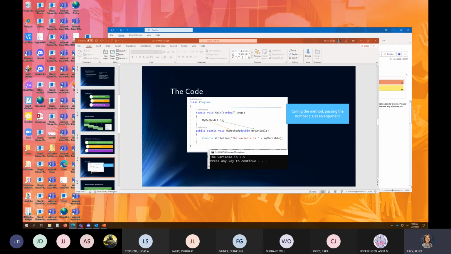So as I run this, let's look at what should happen. Execution is going to begin at our main. The first thing it's going to see is this call to my method, passing a 7.5. Our my method is going to start running.